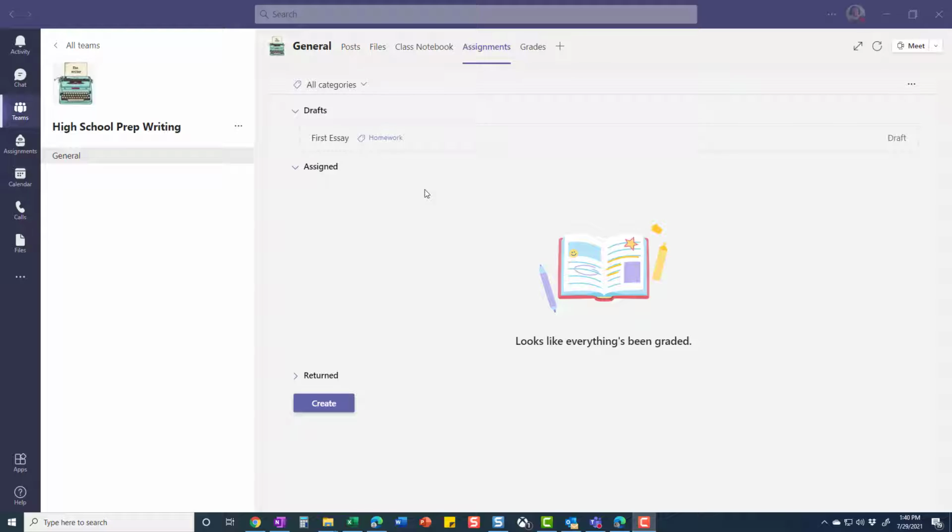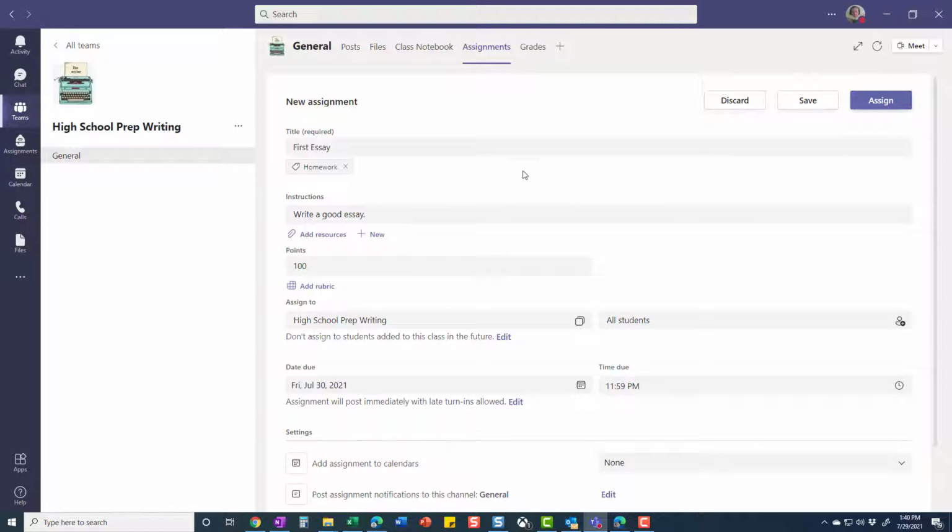And I've done so here. I've created the assignment first essay in my high school prep writing class. So I'm going to open up that assignment. I already have my title and have categorized it and given my instructions, very thorough, and decided that this assignment is going to be worth 100 points. But I would like to add a rubric to it.